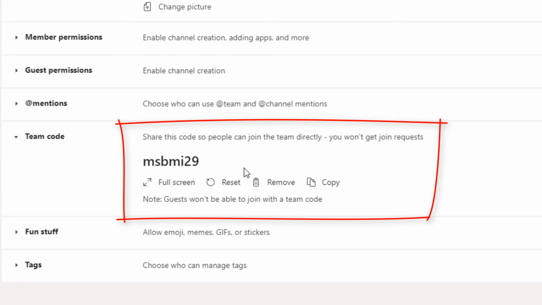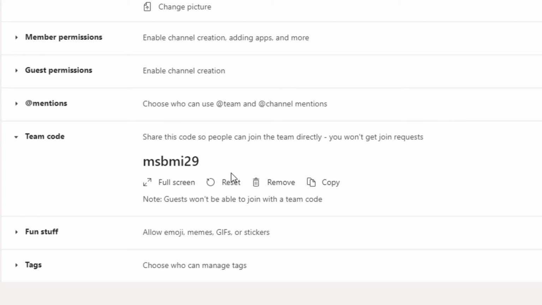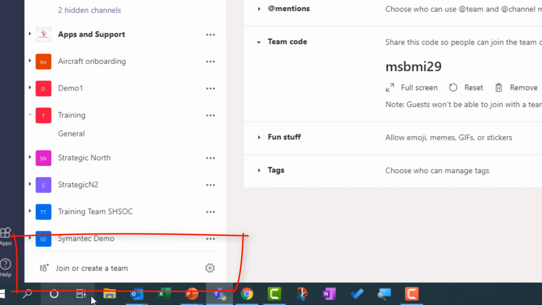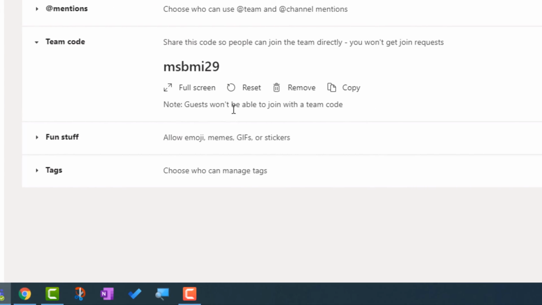So the team code is a code that you can share out to people. So if you are the owner, you want to invite some other people, you can copy that code into an email and send it out to people, and then they can come and join the team using that code. And the Join team is down there in the bottom left corner. They'll click onto that, put in the code, and they're able to join. No, you can't, guests can't join with a team code. It can only be internal staff.